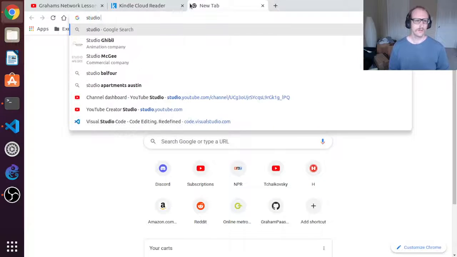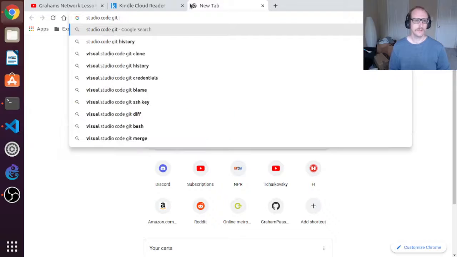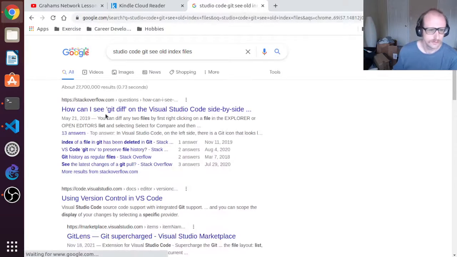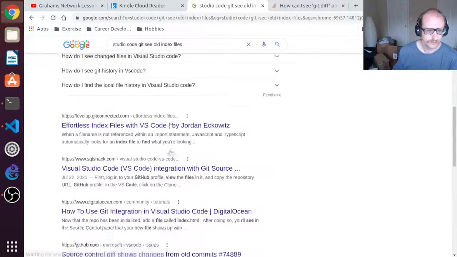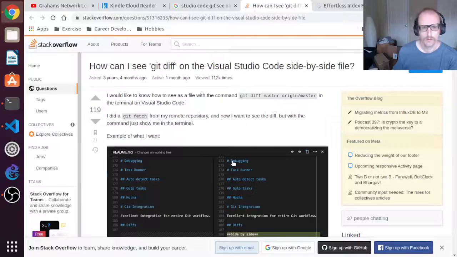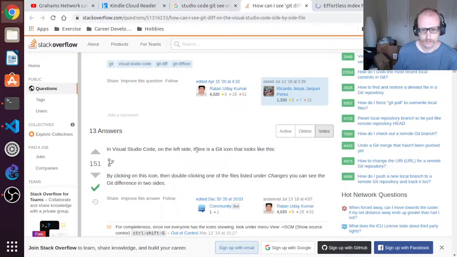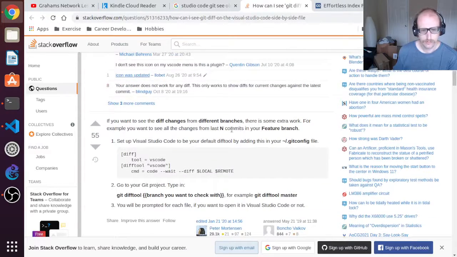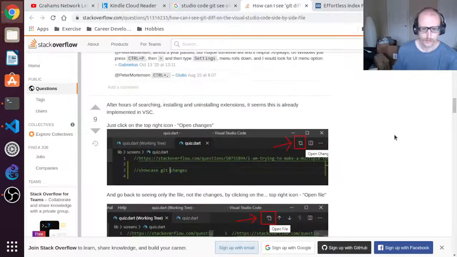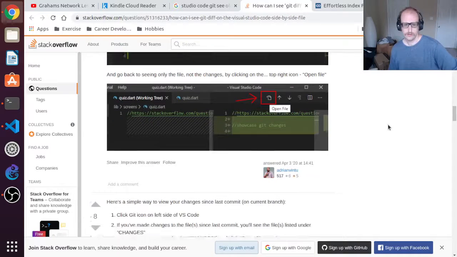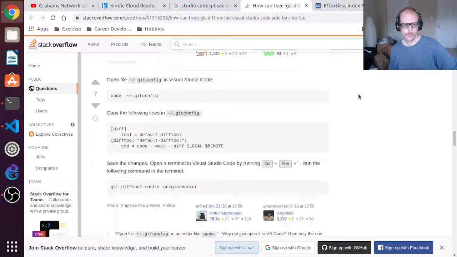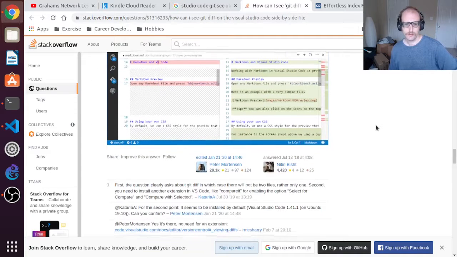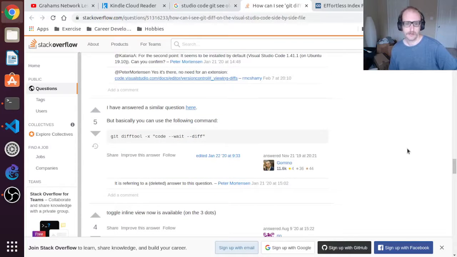So Visual Studio Code, git, see old index files. Okay, so this looks like it's all just answers for how to see your current diffs before you make a commit, but I want to see the historical diffs after I've made a commit. And in fact, maybe even from 5 commits behind, I want to see that.